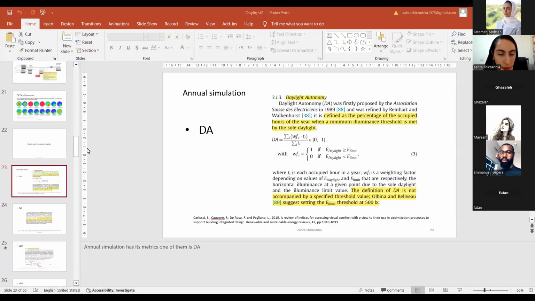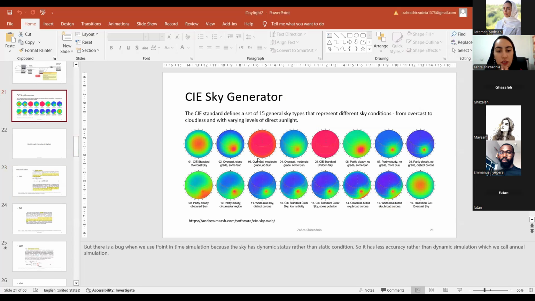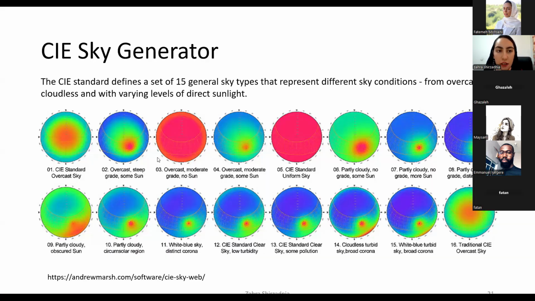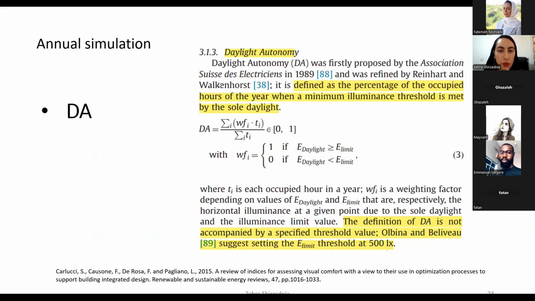Now it's time to go to the world of annual simulation, which has its metrics, and the type of this is dynamic, as you saw in that slide. We have a variety of skies that can be used for dynamic or annual simulation, and now it's time to understand the metrics of daylight.